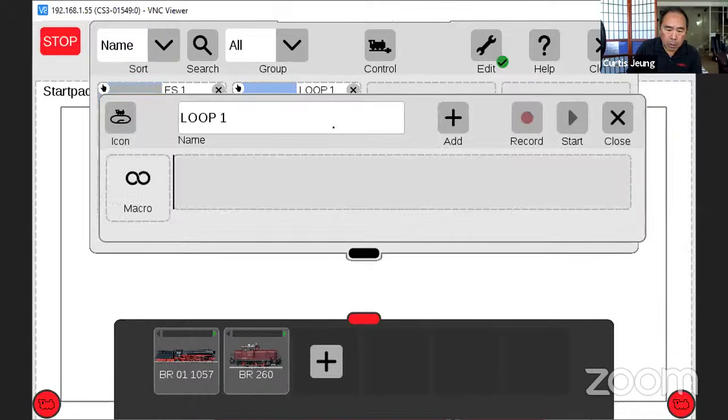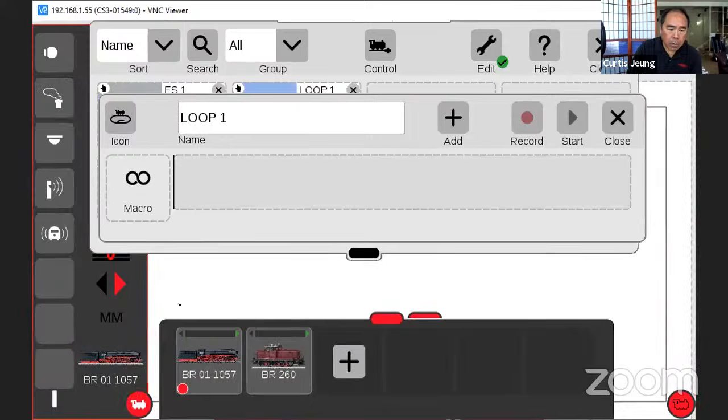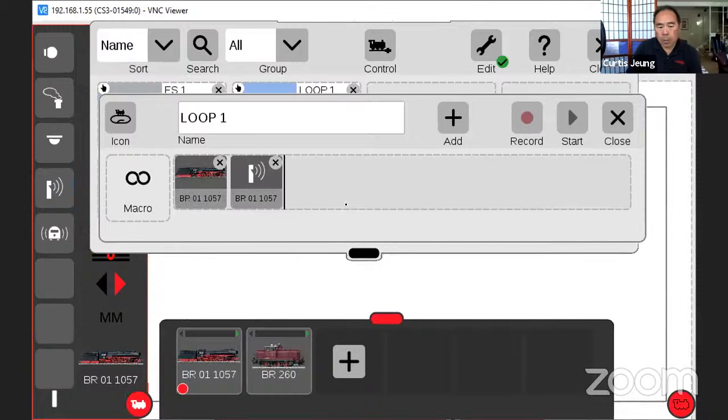So let's go into the loop. We're going to add a whistle. Now, the problem with whistles is that they can be a looped whistle. In other words, the audio engineers will have a segment of it that loops itself. So as long as the whistle is on, it's going to constantly go.